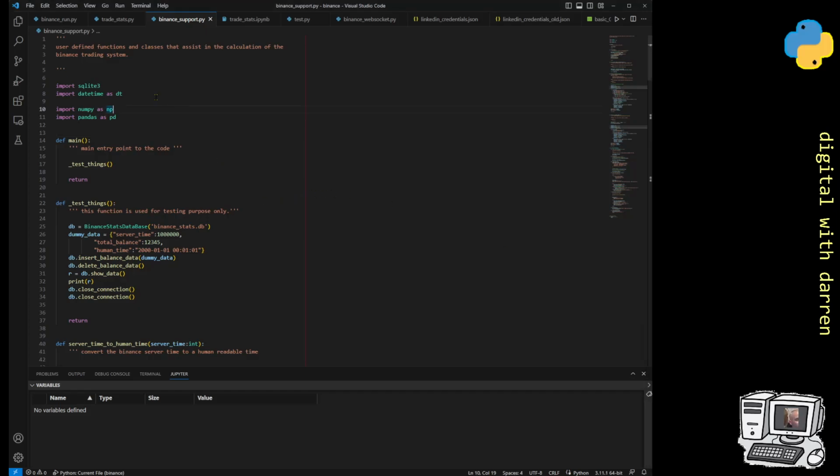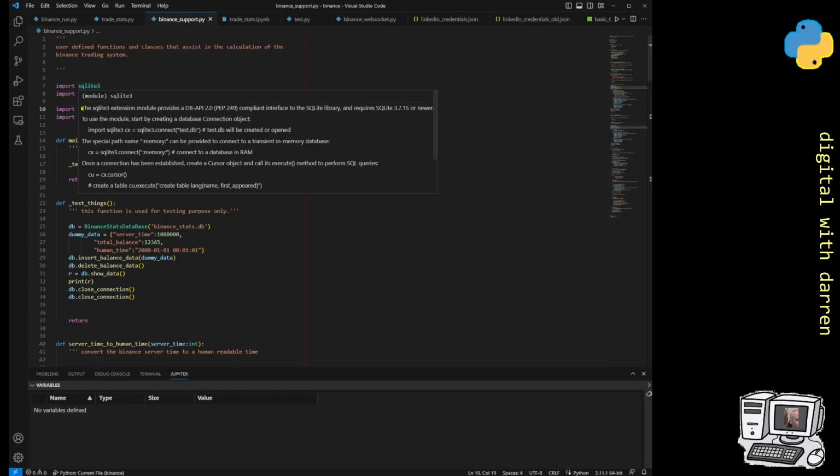Right, so this little video is on sqlite. If I hover over it here on the import module, it says the sqlite extension module provides a database API compliant interface to the sqlite library. And what is sqlite? Sqlite is a light version of SQL.